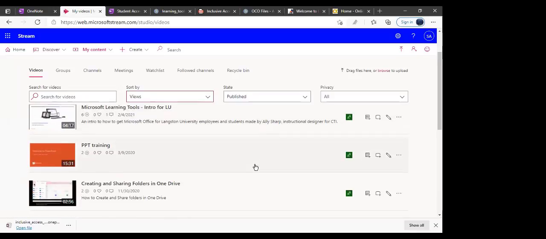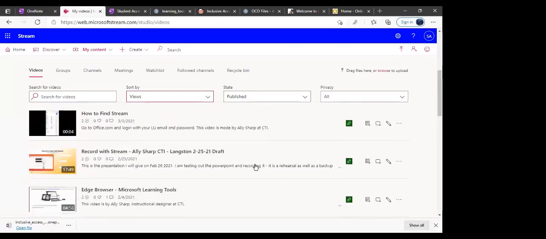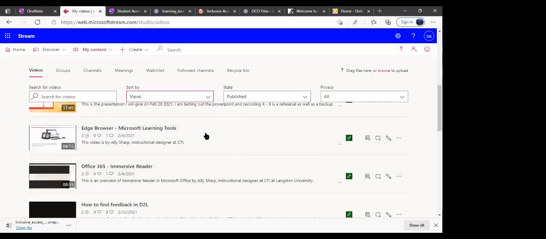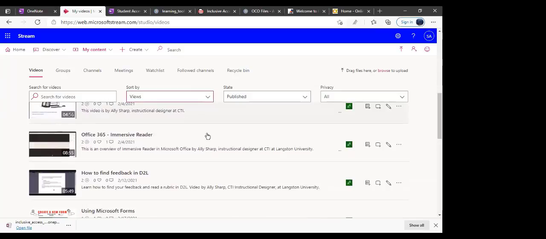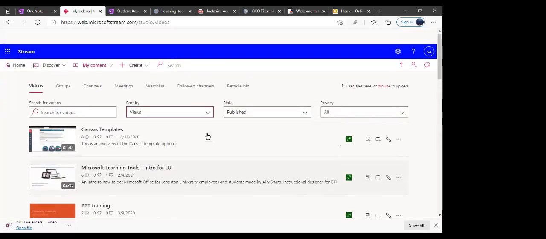It's a searchable stream video, and it's only 5 minutes because that's pretty much all students can handle for something like that, because then they'll go down and do it. And then I have the Edge browser video, which is also 5 minutes, and then Immersive Reader.